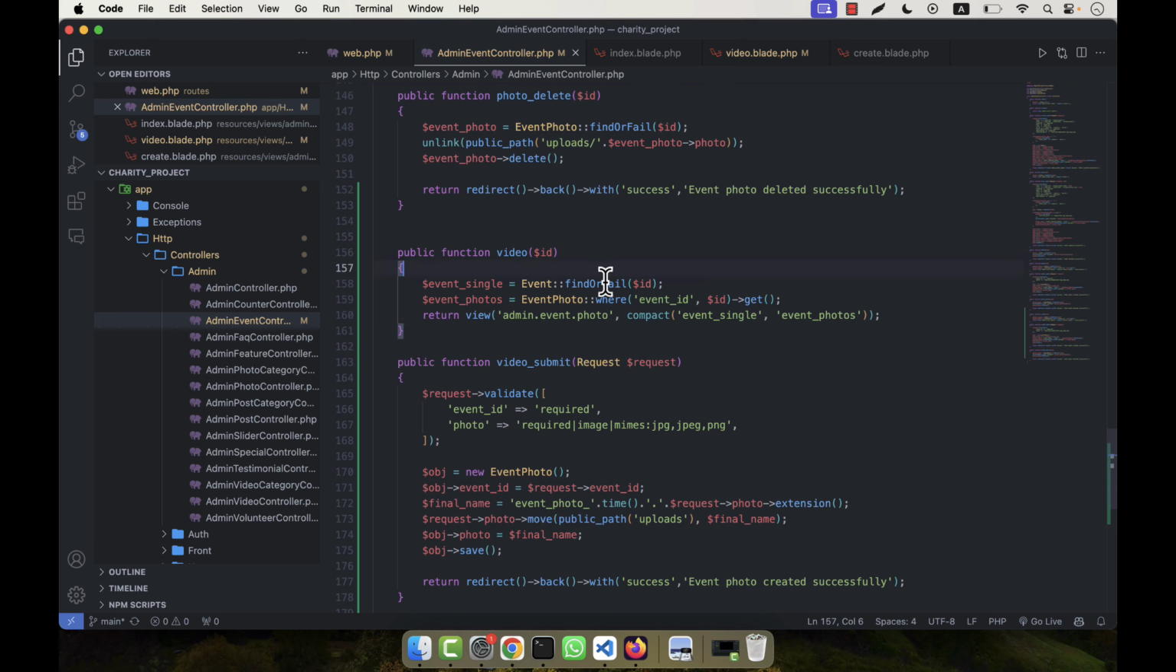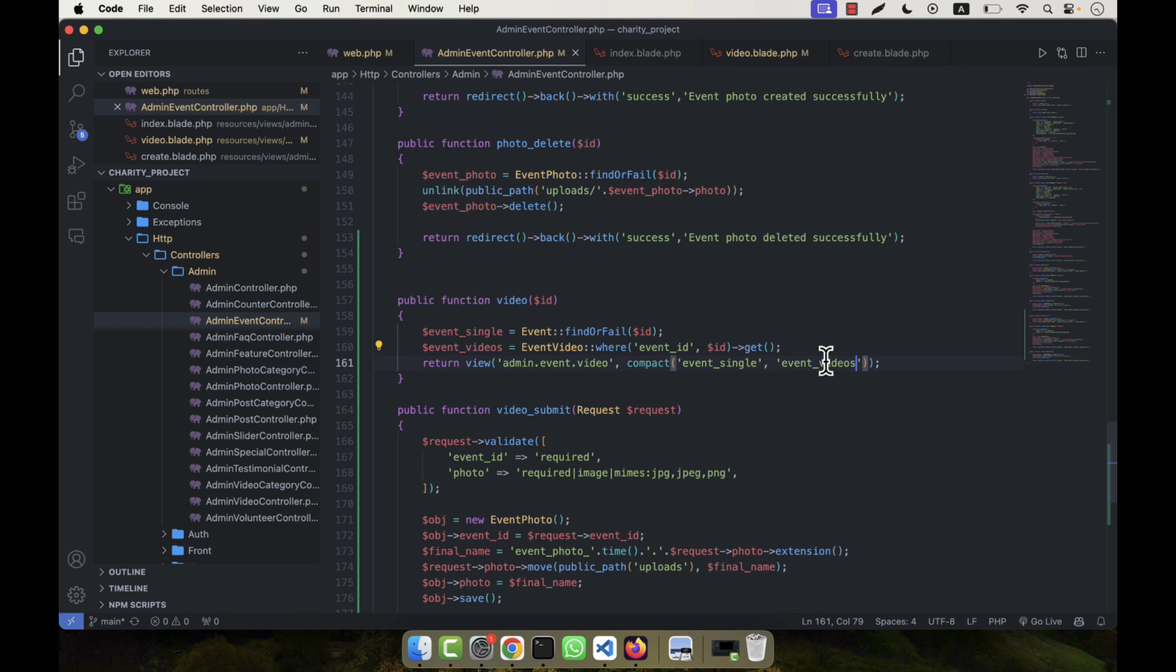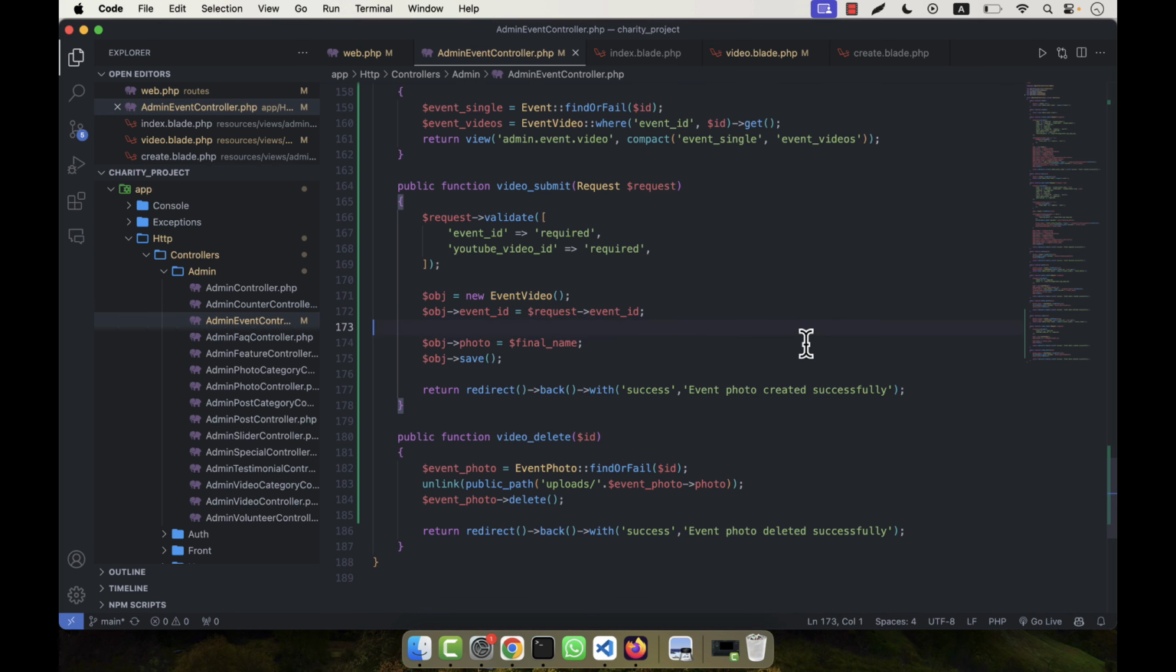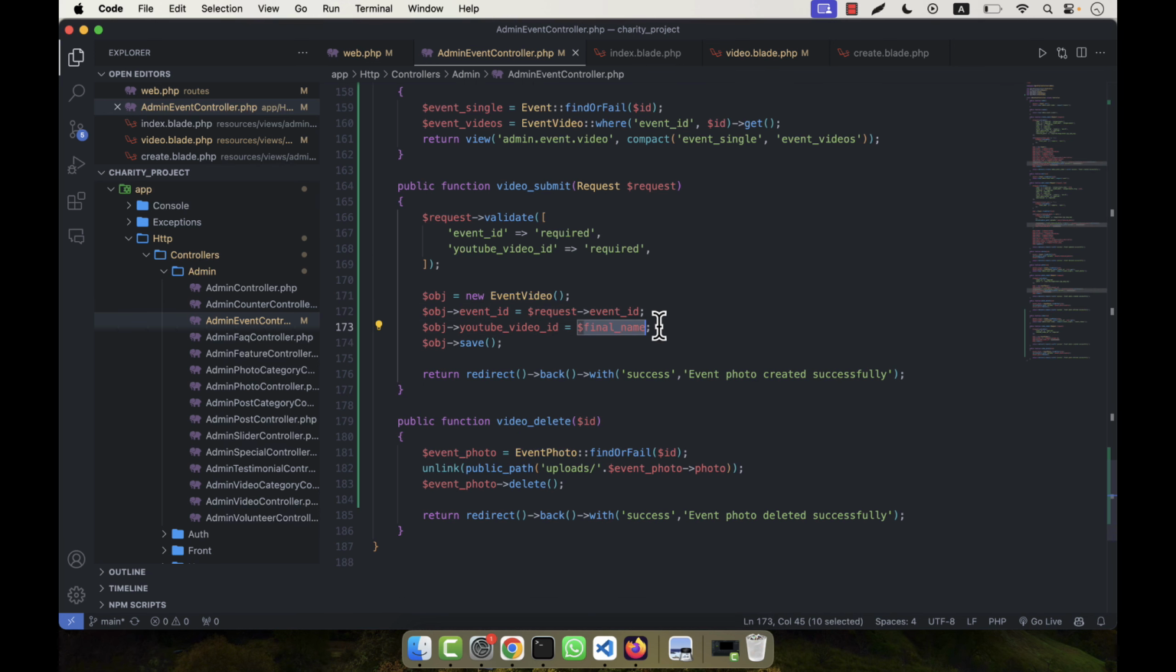Now I am going to the controller, and here event will be this event single, here will be event videos from the event video model. So in the top I will have to call the event video. Okay, so now here it will go to the event admin folder, event folder, and video blade file, event single, and here instead of photos it will be event videos, and video submit will be event ID is okay, and here I will have to call YouTube video ID, and of course it will not be image, it will be just required, and here it will be event video, and here this one I am going to remove, no photo upload, and YouTube video ID will be here, and this will be request of YouTube video ID.